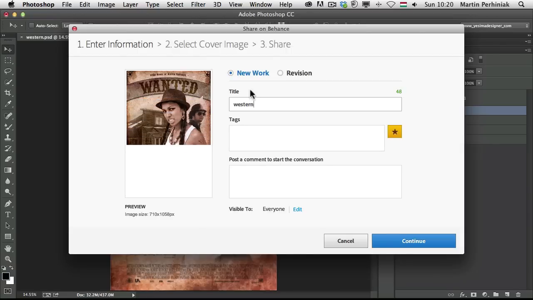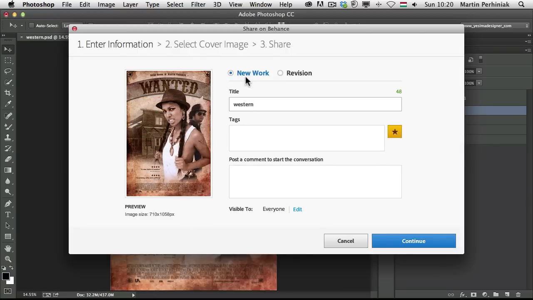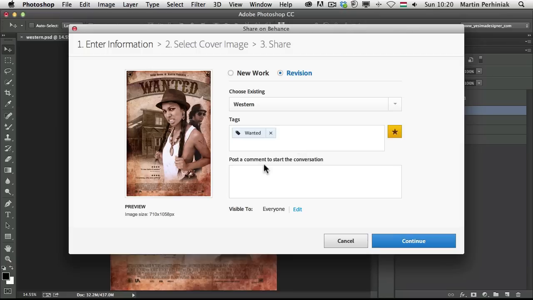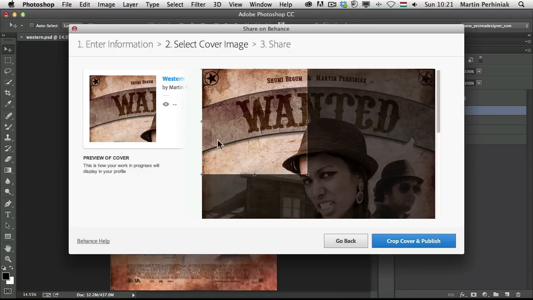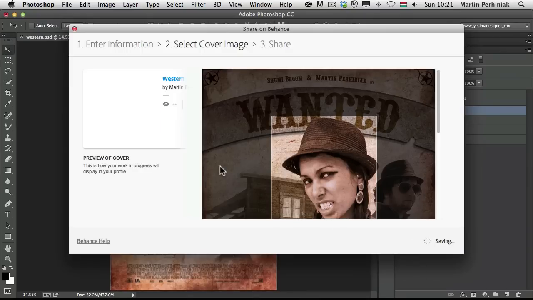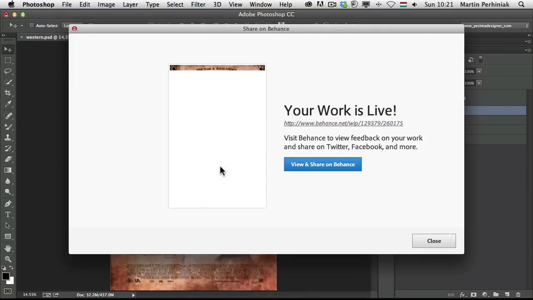As you can see, I can choose either to upload this as a new work or as a revision or next stage of a previously uploaded project, which in this case is the Western. And again, I can add more comments about why I added more designs to it, or why I added myself in the background. And then I can click on continue. And once again, I can crop the cover and publish, and that's it.